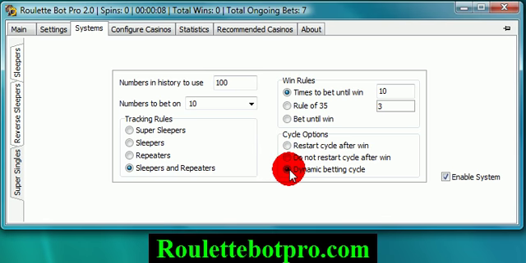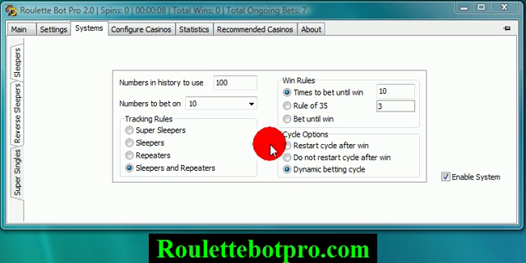Dynamic betting cycle constantly looks at the most current numbers in the number history, and if the tracking rule targets have been met, it will place bets. With this option checked, you will get a lot of betting action and your bets will be changing frequently. This concludes the overview video for the Systems tab.